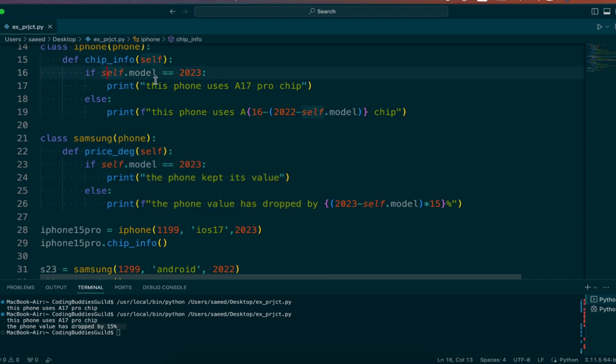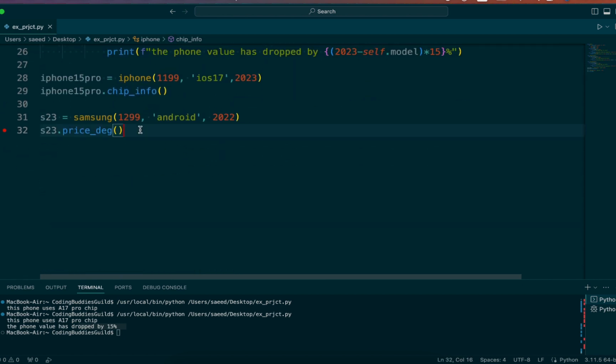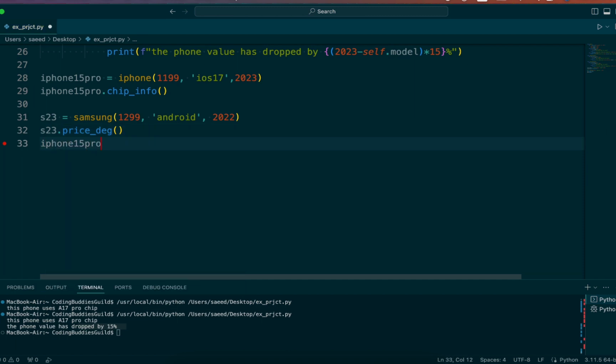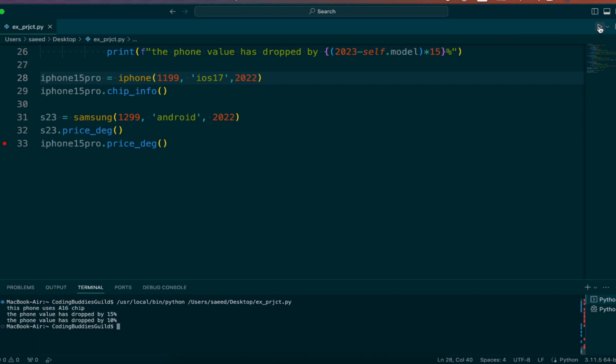But if I do the same thing, if I go iPhone 15 Pro dot price degradation and change that to 2022, for example, I'm expecting to see only a 10% degradation, right? Let's see what's gonna happen. So yes, this is this guy in here, like the last one. It's 10%, and the Samsung one is up here, which is like 15%.